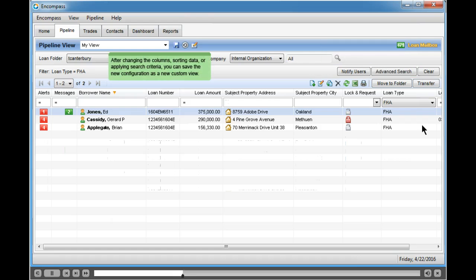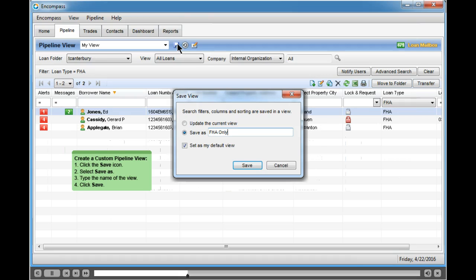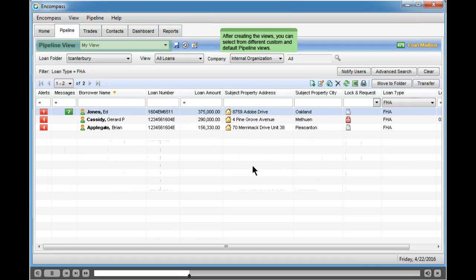After changing the column, sorting the data, or applying search criteria, you can save the new configuration as a new custom view. To create a custom pipeline view, click the Save icon. Select Save As, type the name of the view, and then click Save. After creating the views, you can select from different custom and default pipeline views.